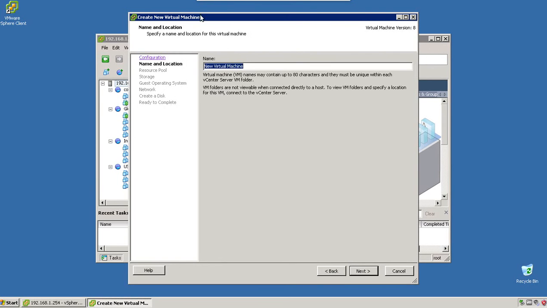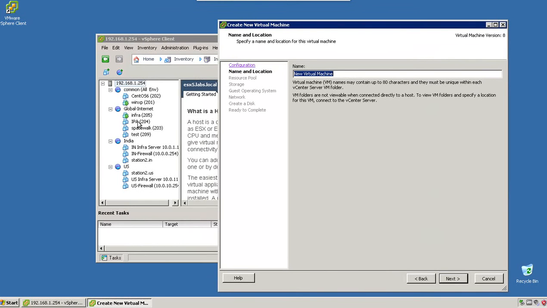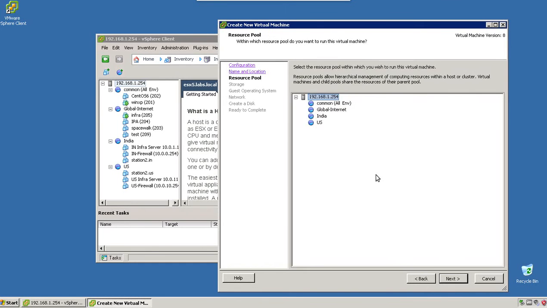The name of the virtual machine is the name that is visible to you over here, like APS spacewalk. Let's give it a name, test VM, and in the bracket I'll provide the IP address so I know what actually is the IP address of this VM. I'm going to provide it an IP address 192.168.1.208. To keep it short, I'm just typing 208. Click next. Which is the resource pool under which I want to put it? It can be directly placed under it, or I can place it under global internet.